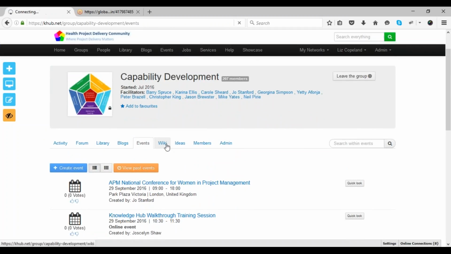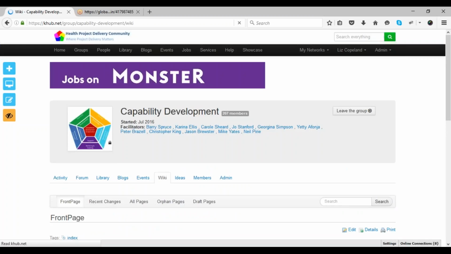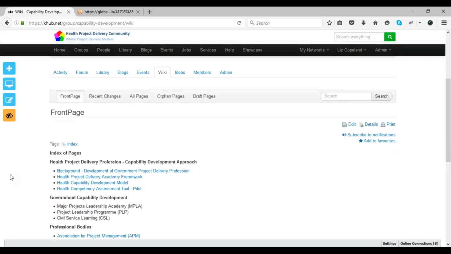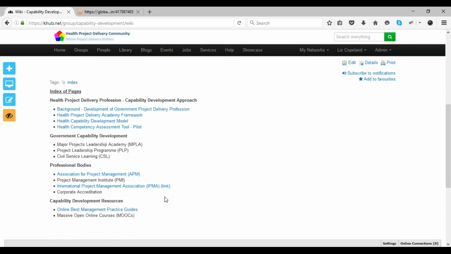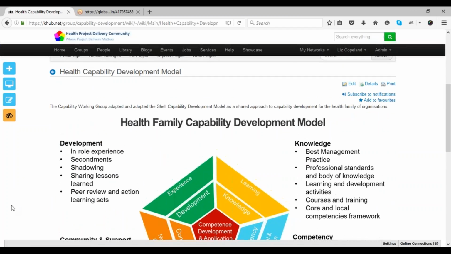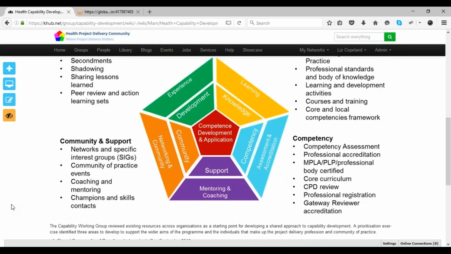I'll have a quick look at the wiki pages. Essentially, the wiki is a set of editable web pages that you can all edit as a group together. And you'll see that there's quite a lot of pages being added here. So, for example, if we were to click on one of these pages, you can see here's a model that's been added.